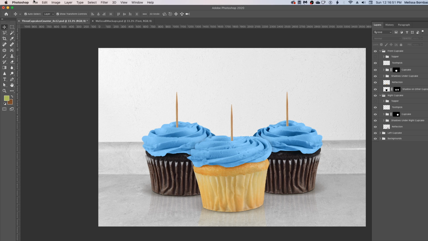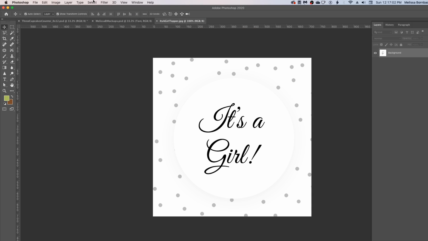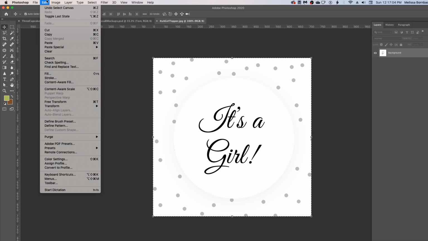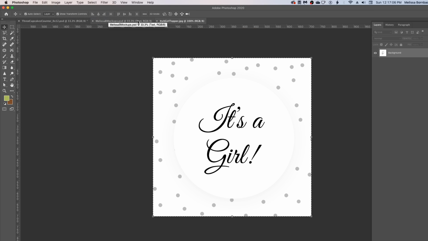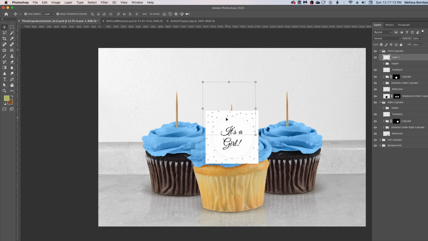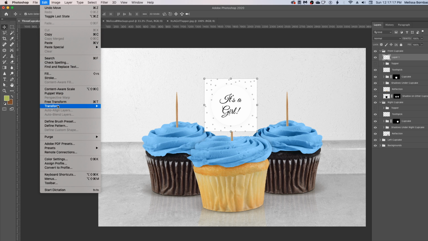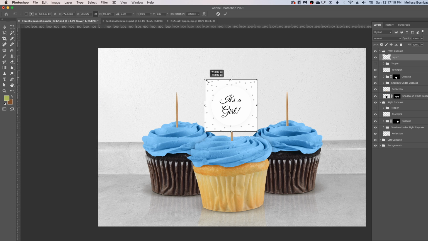And then you could add your design on top of the toothpick without the topper by going to File, Open, and then finding your design. Of course, going to Select All, and then Edit, Copy, then clicking on the mockup, going to Edit, Paste. And if you need to, you can go to Edit, Free Transform, and resize it.